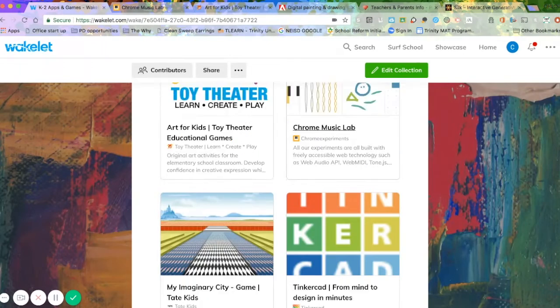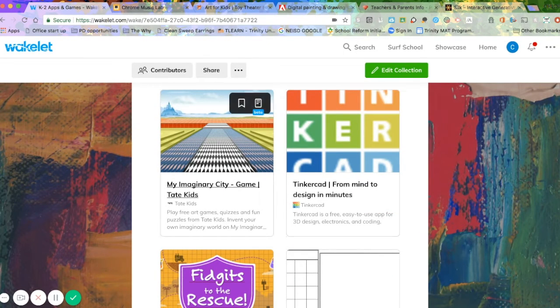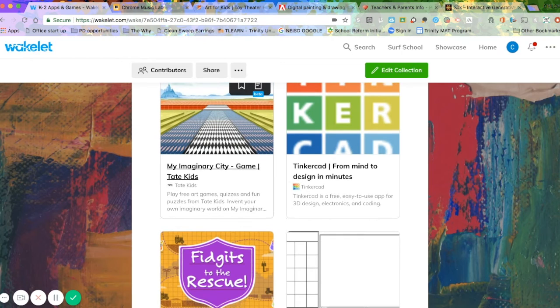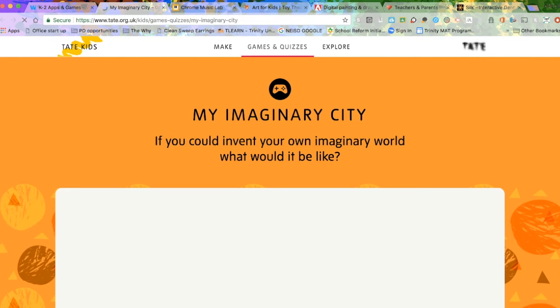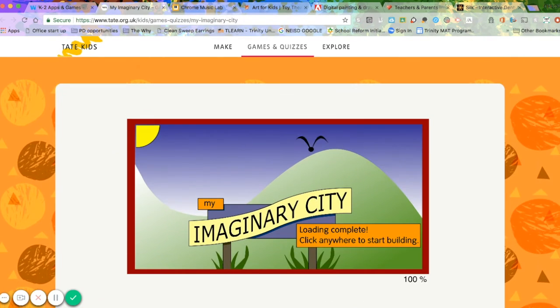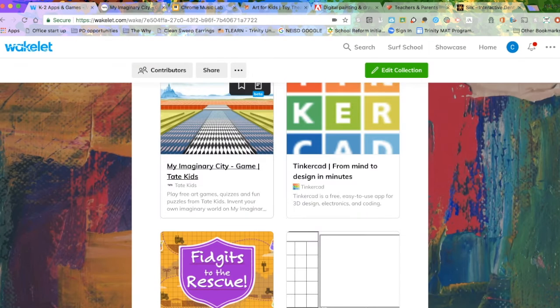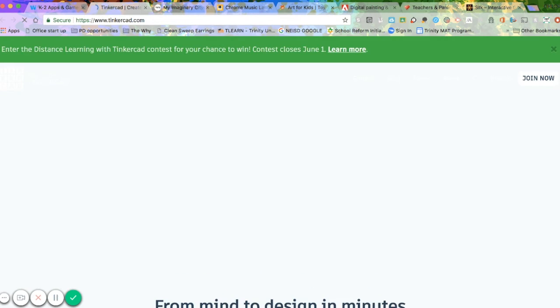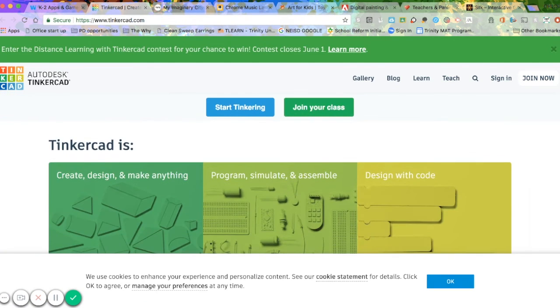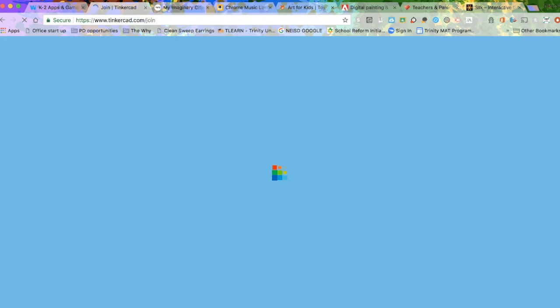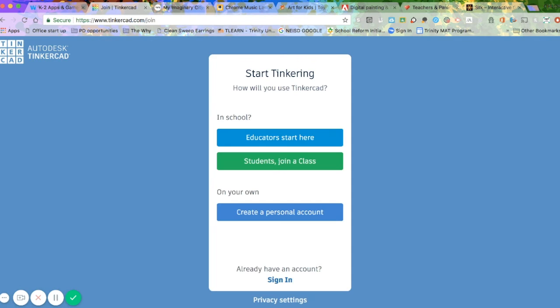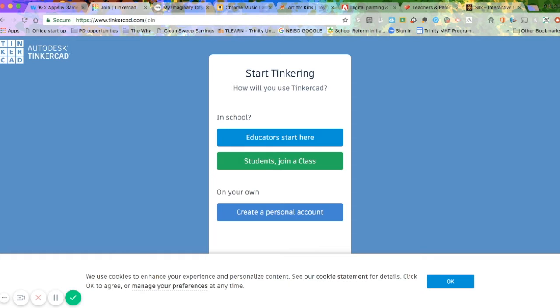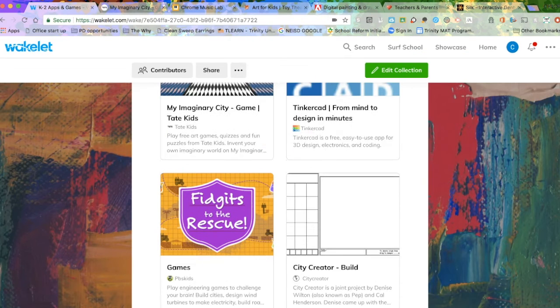Next, we have Tinkercad. These are all more STEAM engineering building types of games. So a lot of them are for building architecture. Take Kids has a game where you can make an imaginary city, which is really cool. So if you're interested in architecture or buildings, this is a really fun one. We've got Tinkercad. Tinkercad, again, is cool for making engineering projects or designing things. You can use code on Tinkercad. So this one might be better for our bigger kids who are in 2nd grade. You might have to create an account. But if it's something you think you'll really like, I recommend it.